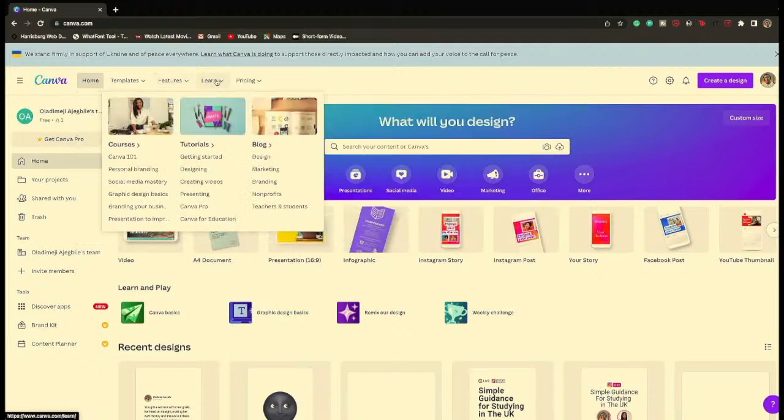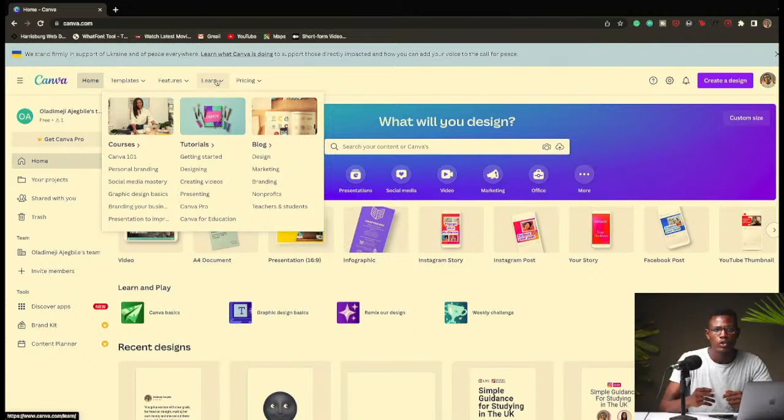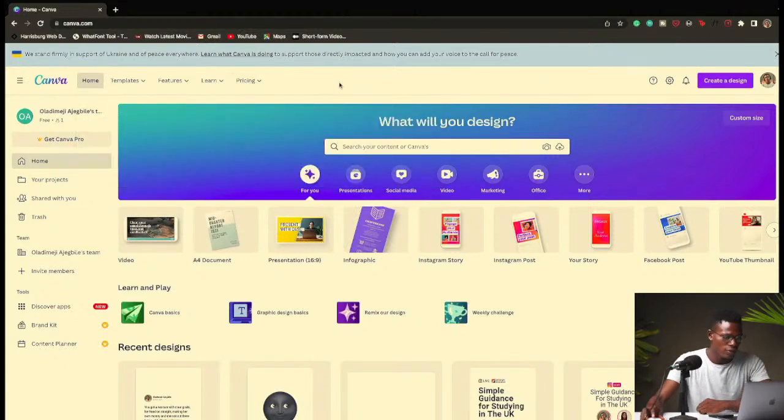And then you can also learn. There are tutorials on Canva that you can always learn from, which is really great. So after this class, I would like you to take some time to go over a couple of the tutorials that are available, so you give yourself enough time to learn these tools properly. And then pricing, which is, let's not bother ourselves with that.